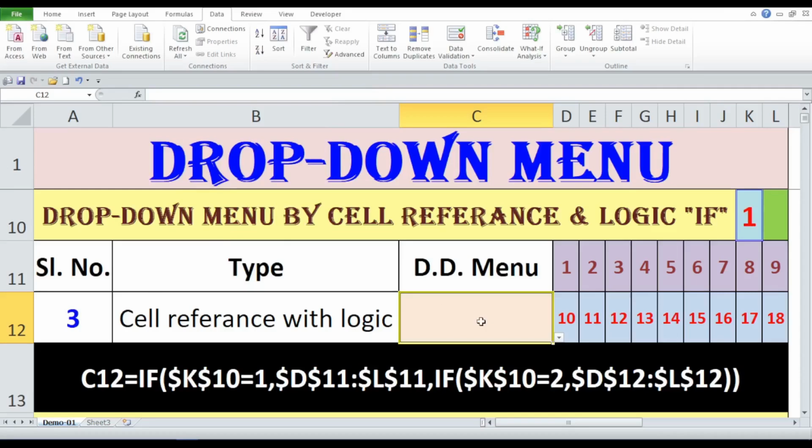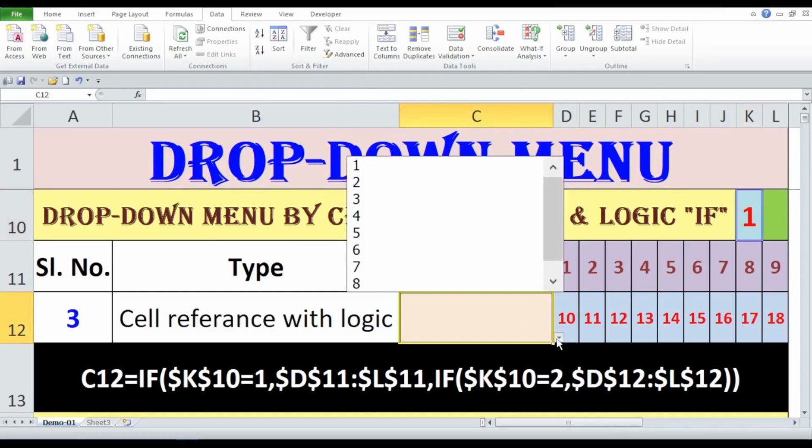Now, the drop-down menu in cell C12 is ready. Let me show you how it works. Currently, the value in cell K10 is 1, which means we want to see the roll numbers of class 1 students. By clicking the drop-down menu in cell C12, we can see the numbers 1 to 9.